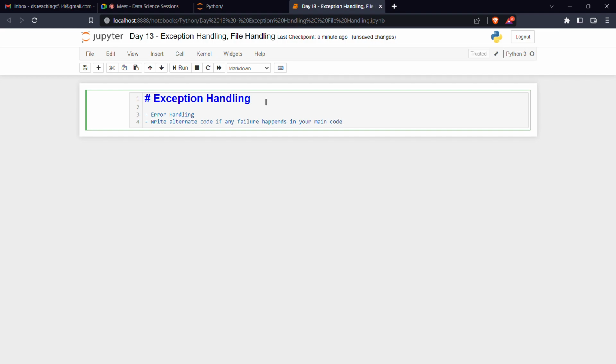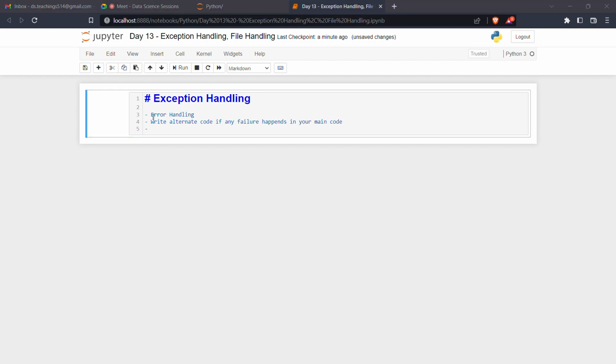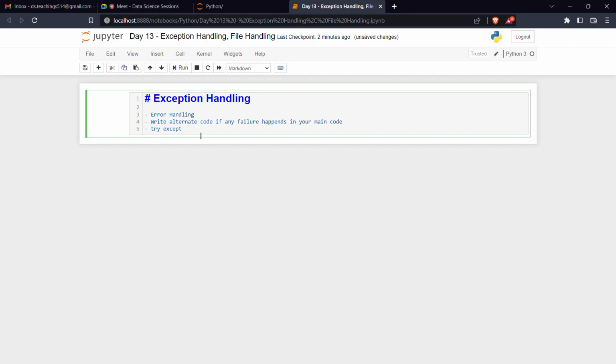There are two keywords that we use here. One is try, and the other one is except. Try and except are the two blocks we use to write the code.